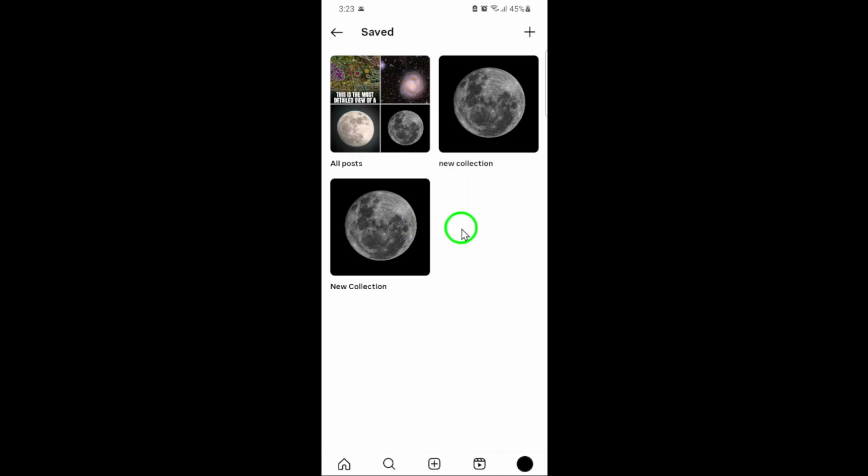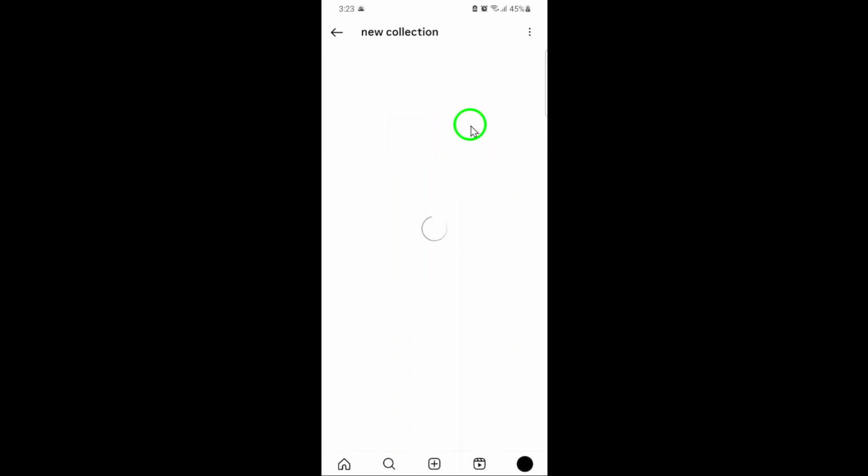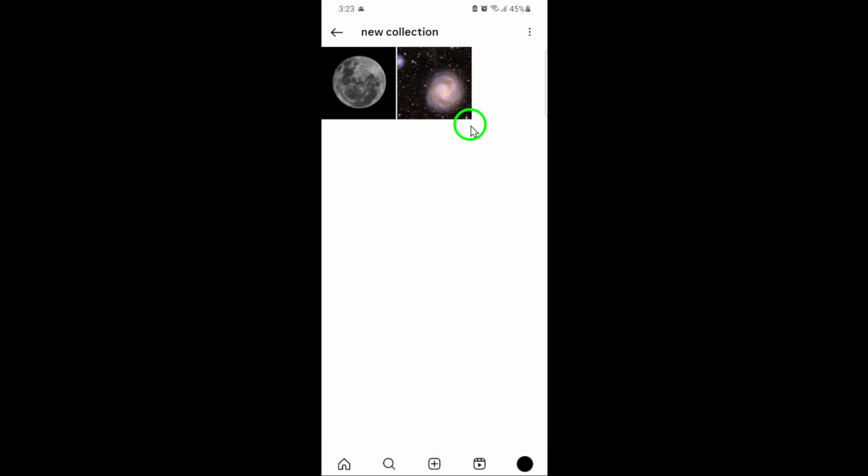Now, you'll see all your saved items. To find your collections, tap on Collections at the top. Here, you'll see any groups or folders you've created to organize your saved posts. Go ahead and select the specific collection you want to clean up.